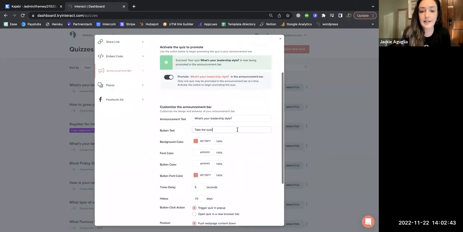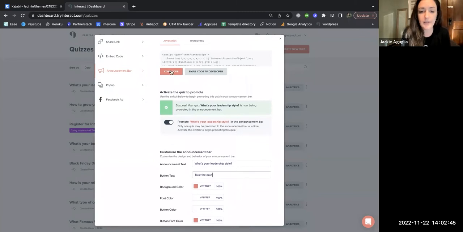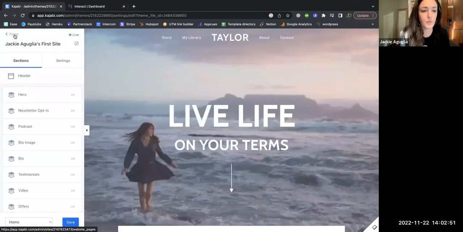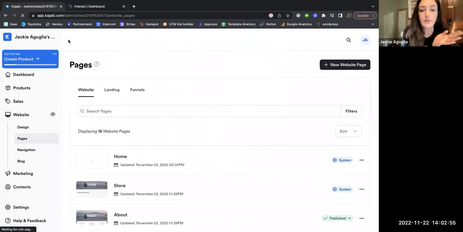So once you have the announcement bar looking pretty, you're going to click here on copy code. And then let's head over to Kajabi and we'll put it into your website. So I'm just going to back out of this for a second. When you log into Kajabi, you'll see something like this. Click on the website section to edit the website that you're wanting to put the announcement bar on.